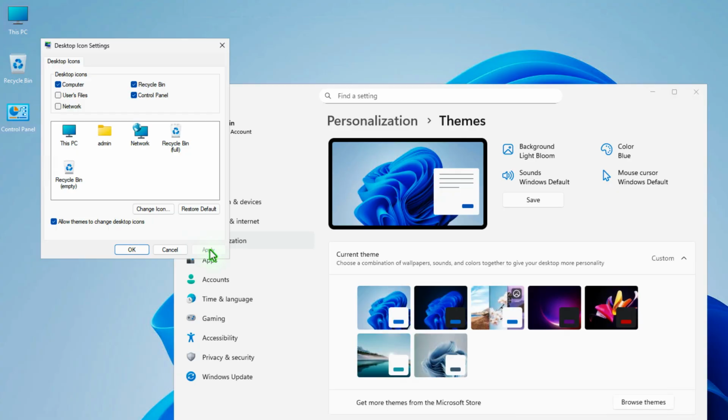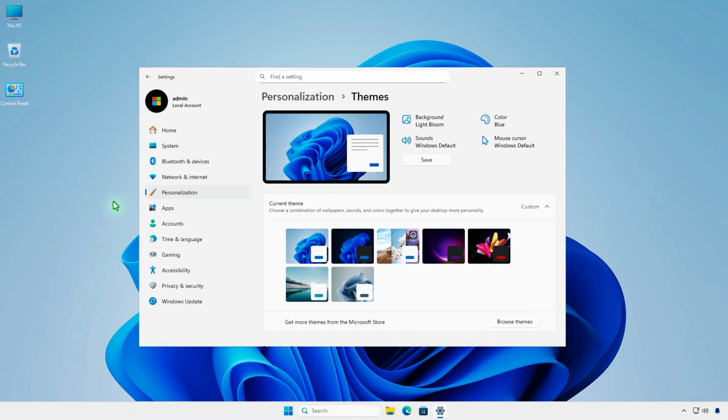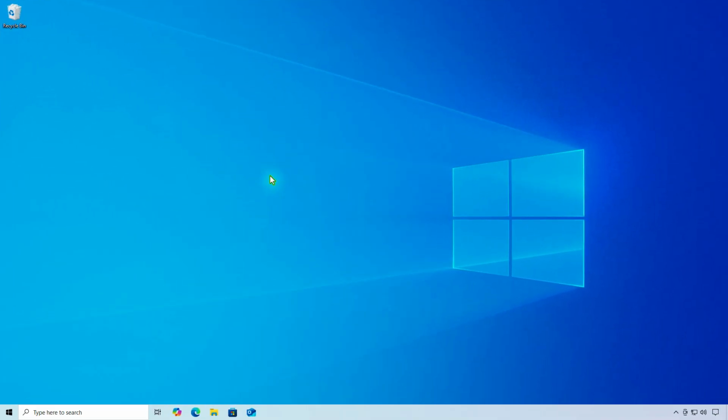Click Apply, and the icon will appear on your desktop. These steps are the same for Windows 10.